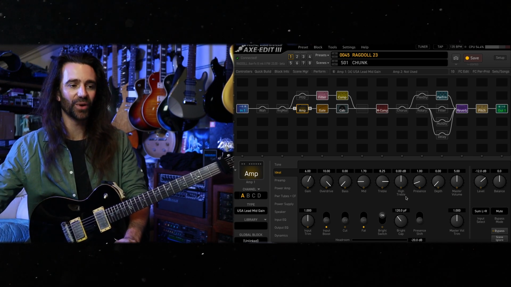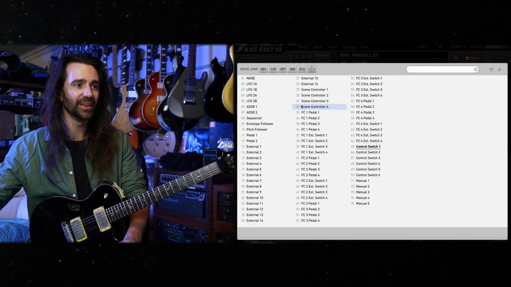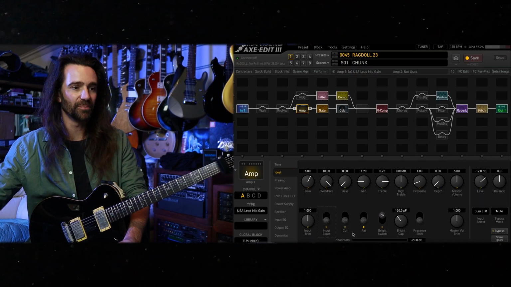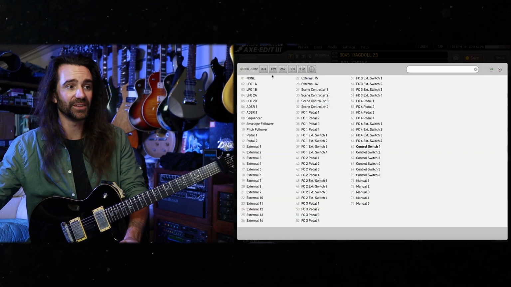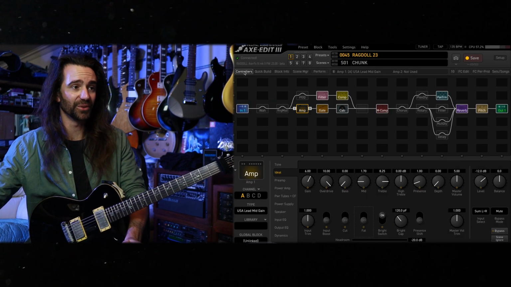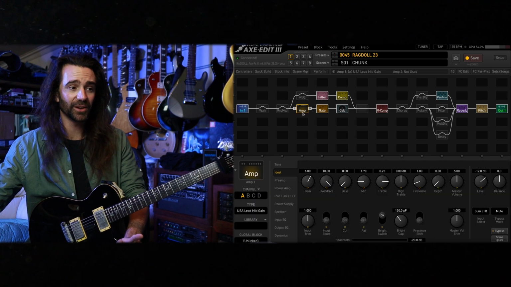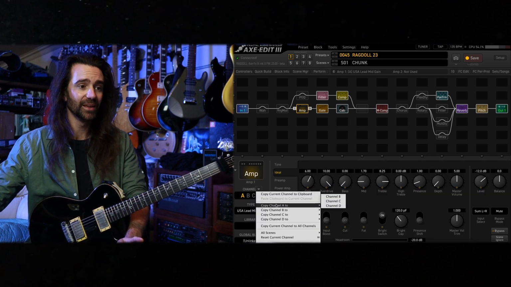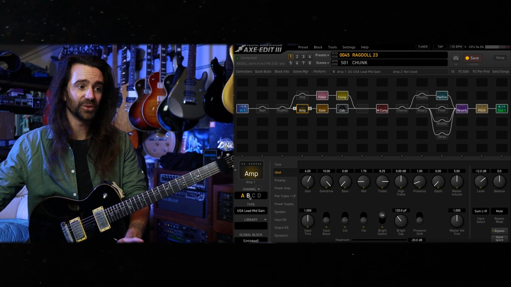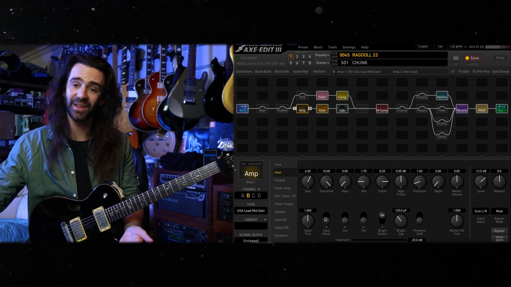So what I'm going to do, rather than have a control switch assigned here and not be able to turn these on and off manually, and if I want to change the nature of the control switch, I have to navigate to the controllers tab over here, I'm simply going to do this. I'm going to copy channel A to channel B. And then on channel B, I'm going to turn the input boost and the fat switch on.